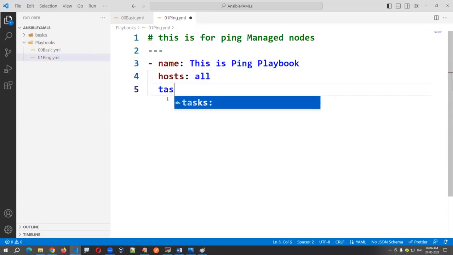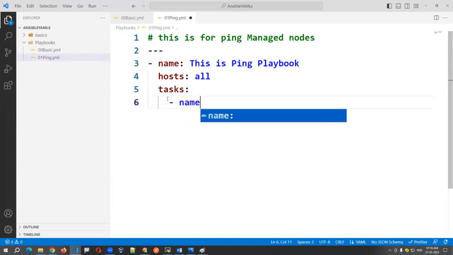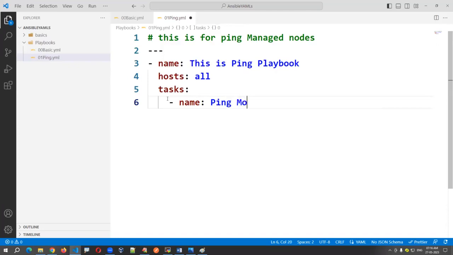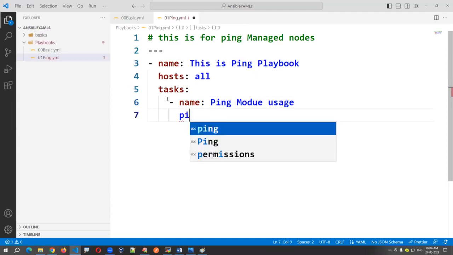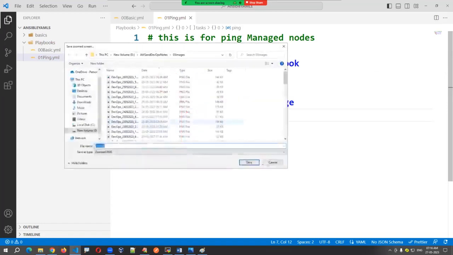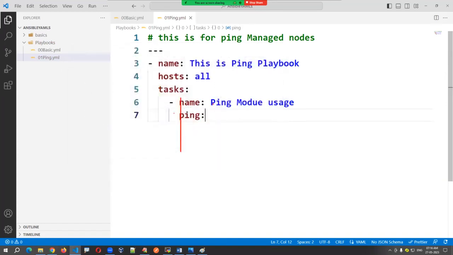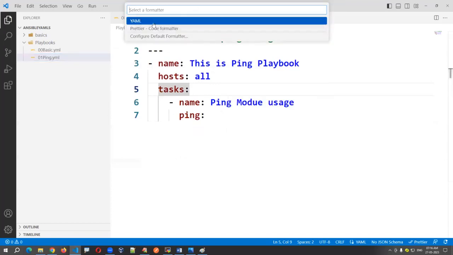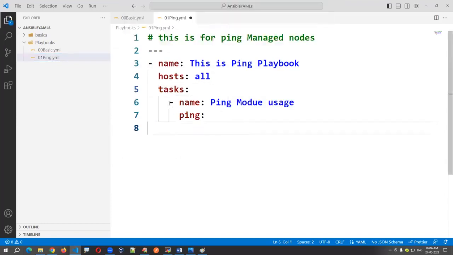So I'm just writing tasks. The task actually has a name: ping module usage. Exactly below name, it's a ping. Look at the indentation, exactly below name. If you make any mistakes, what you can do is right click, format document and YML, and it will adjust. Let me show.